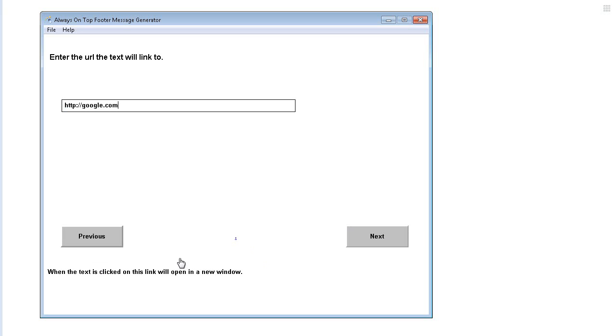Click next. Okay, now enter the font color for the text. Default's black. I'm going to make it white. So let's go next here.